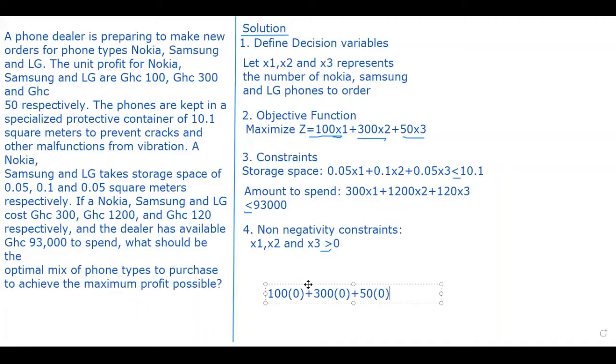Who can tell me the final answer for this? 0. Good. So we are going to multiply the unit profit by the decision variables, and the decision variables we represented with zeros.